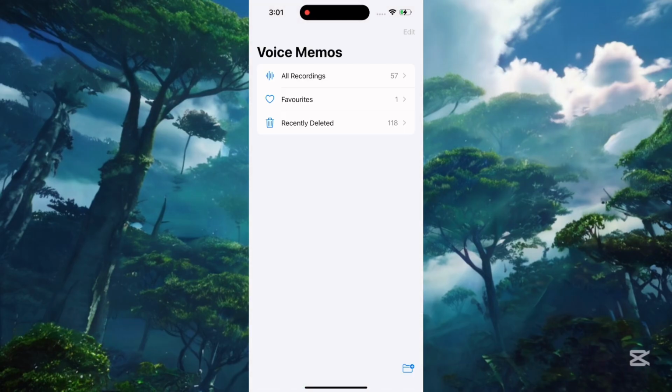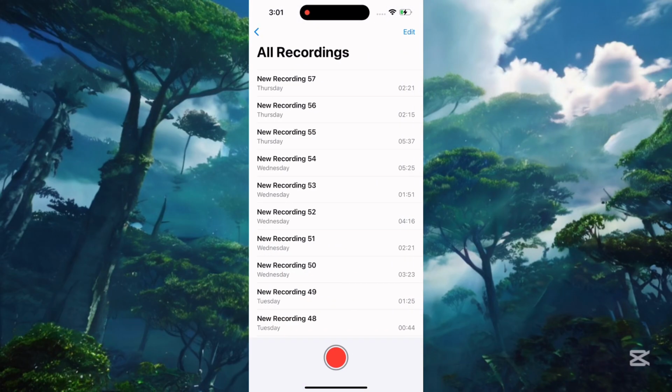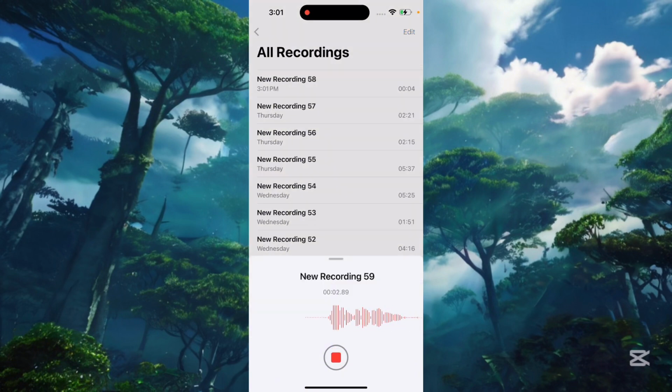Now let's talk about how you can do the recording. Simply go to all recordings. Here you can see the red option in the bottom. Click on that. Here you can record as long audio as you want. When you finish recording the audio, you can simply click on this dot again and it is going to stop.